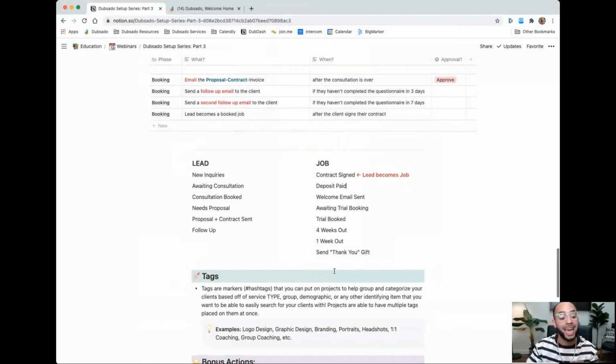Now let's talk about tags. Tags in Dubsado are like hashtags. It's literally a way that you can search for the type of client you're working with, maybe the actual package they're on, maybe if they're in state or out of state, all the different types of clients or the service that you're providing for them or a demographic. For example, a list of tags here would be like logo design, graphic design, branding, portraits, headshots, one-on-one coaching, group coaching. It's basically a way that you're defining what type of client it is that you're working with.